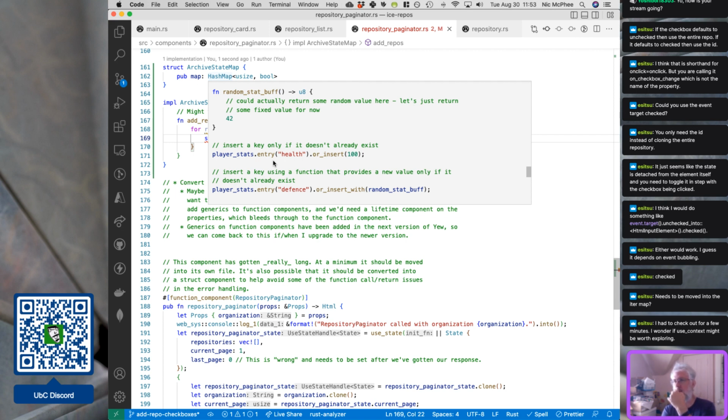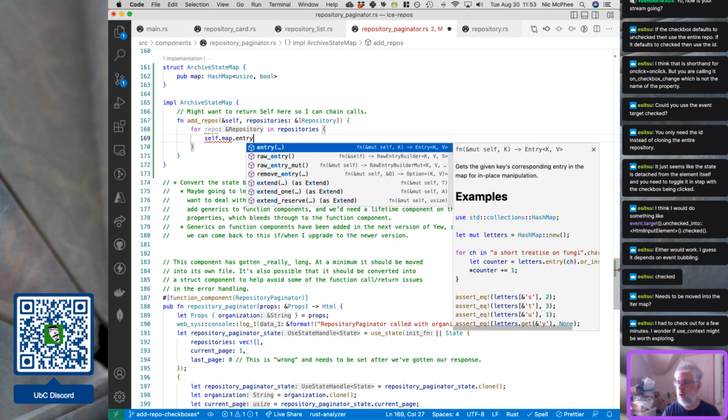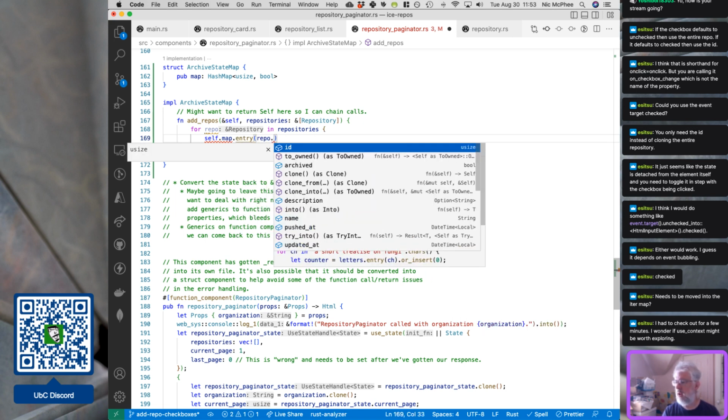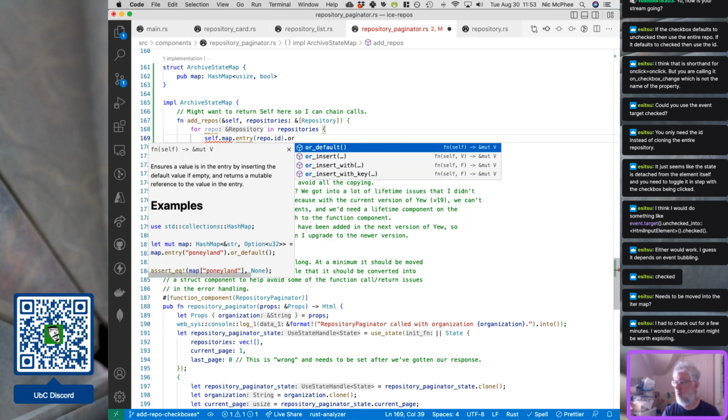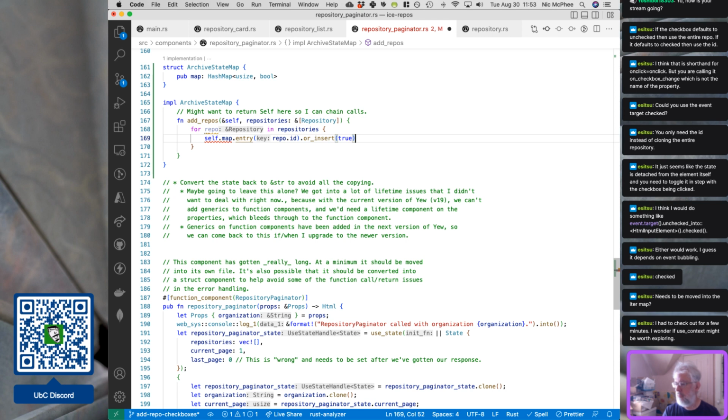Otherwise, we want to put true in. So I think we could say or_insert. So self.map.entry(repo.id).or_default. What does that do? Oh, that would be the default value. I want to be explicit. or_insert(true). Boom.